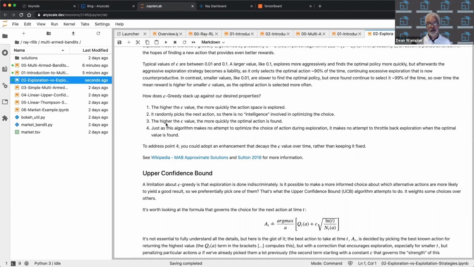Number three, it does converge to the best choices fairly quickly if you have a high value for epsilon, but there's a big penalty for a high value for epsilon, and that's number four, which is it never stops exploring at that percentage, even if you've actually found the optimal choice.